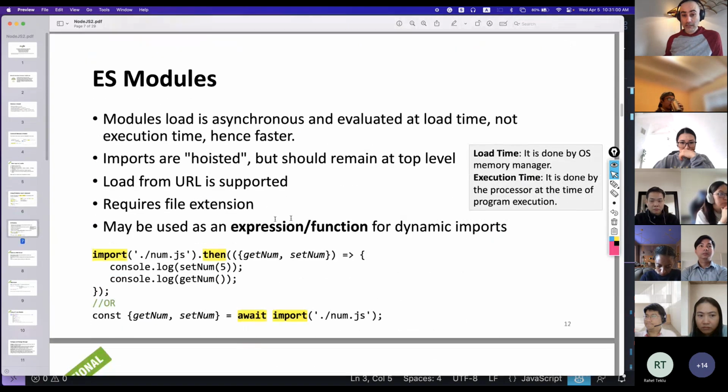But you will see the import expression or function later in the third week, when Angular needs to import modules dynamically based on their user request. So we will see both syntaxes at some point in the course. Any questions?